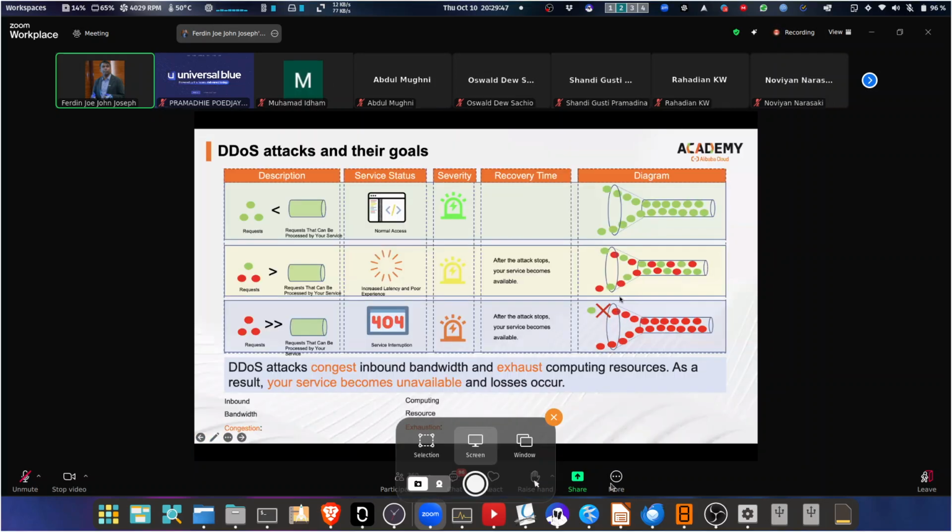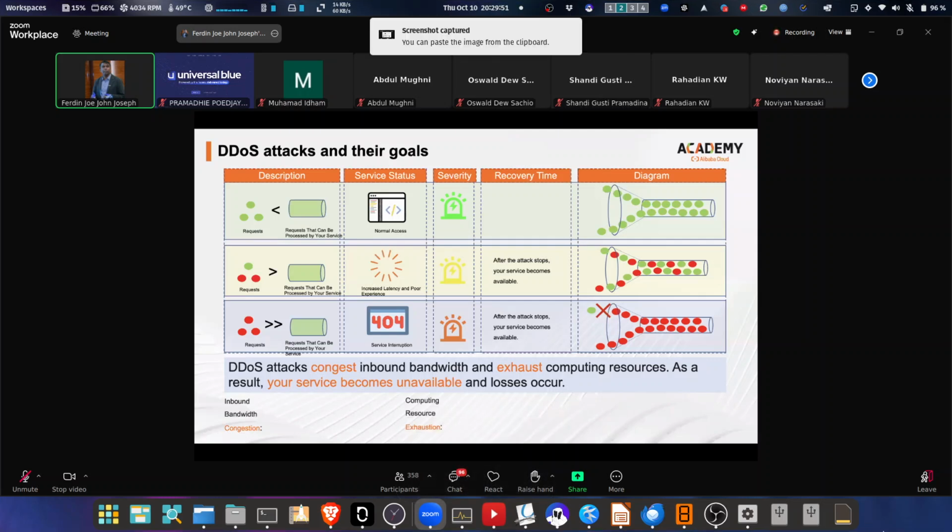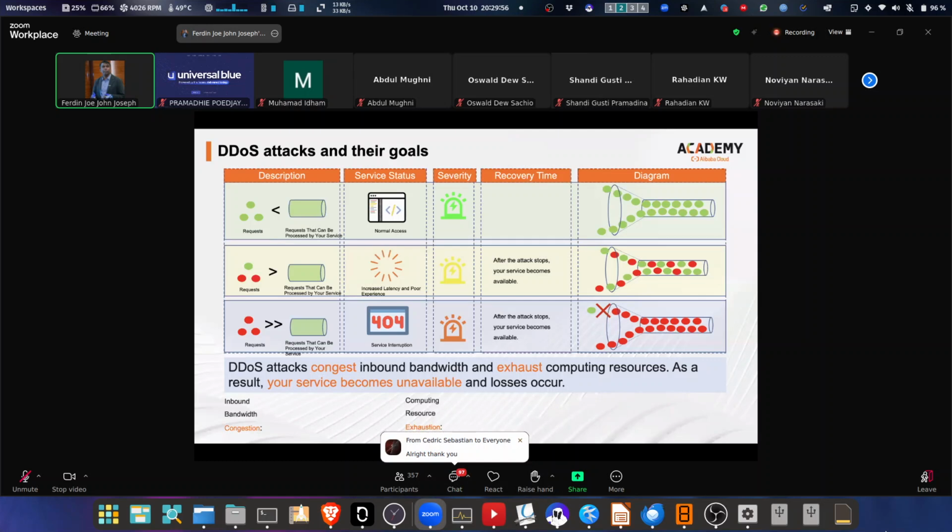So the DDoS attacks and their goals. Usually if there is no DDoS attack, the service will be available.